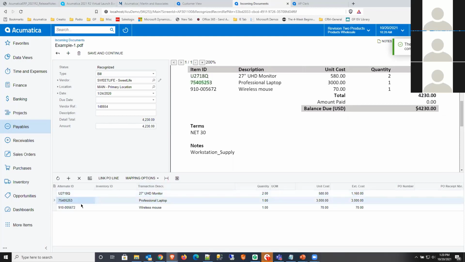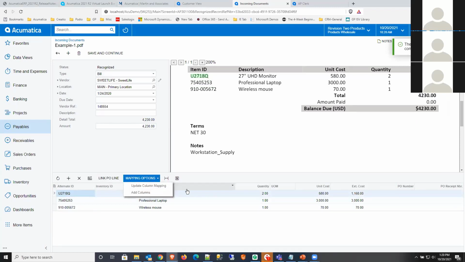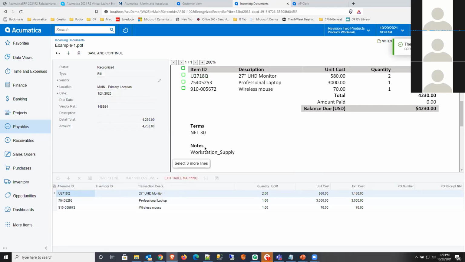So if I need to link a particular line to a purchase order, I could do that right from here. And then for the details, they made this a lot nicer, where you can clear the whole table or add some additional mapping columns or add a column. And you can select different things. I'm going to get rid of that.